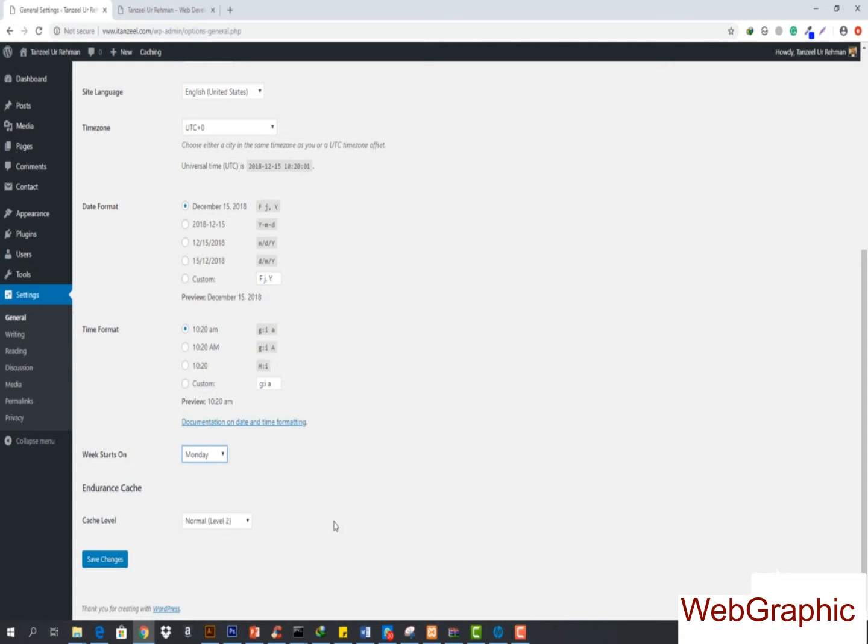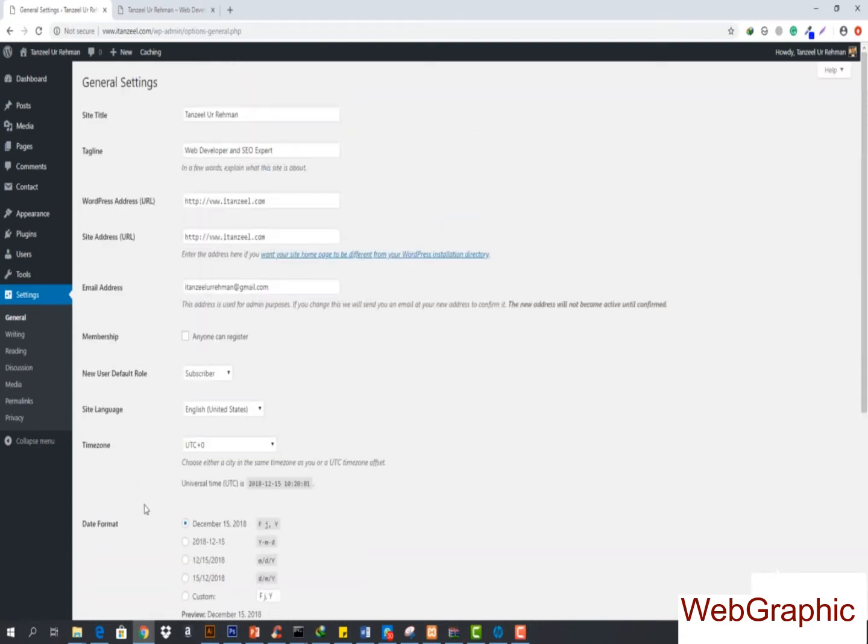The cache level is not necessary right now. We will be talking about this cache level when we will be working with our speed optimization. Basically, it is used for just speeding up your website. Okay, so keep that in mind. That's all. This is just an overview.